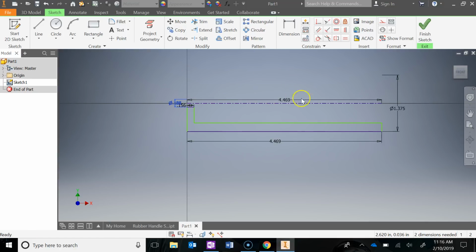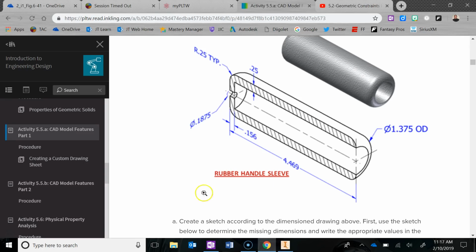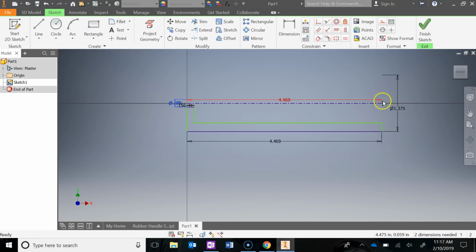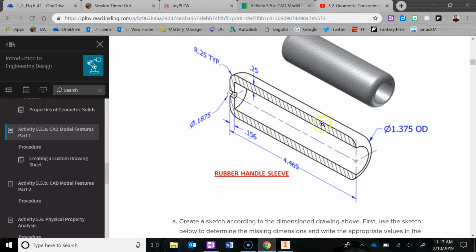whenever we start a sketch, we should have saved right away. So as soon as we're done with this sketch, if you didn't save already, we need to save this, and we'll call it the rubber handle sleeve. So we'll be saving it there. I totally forgot to do that, slipped my mind. All right, sorry, a little off topic there, but it is important to save.